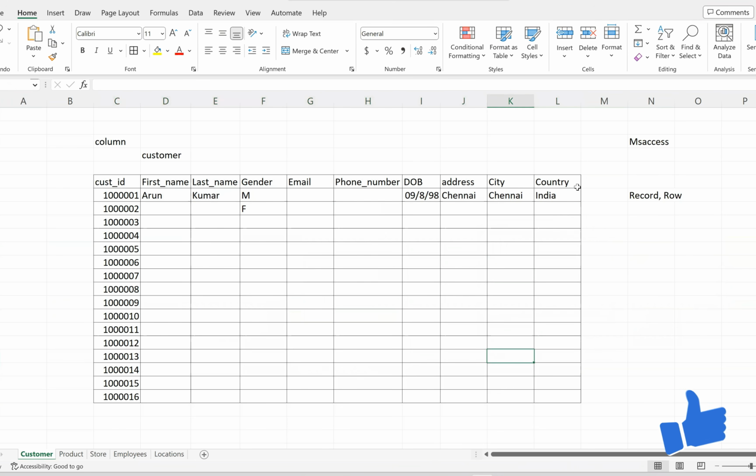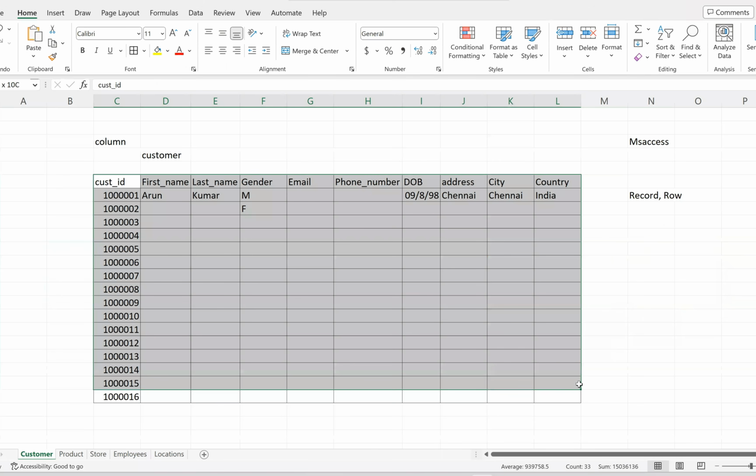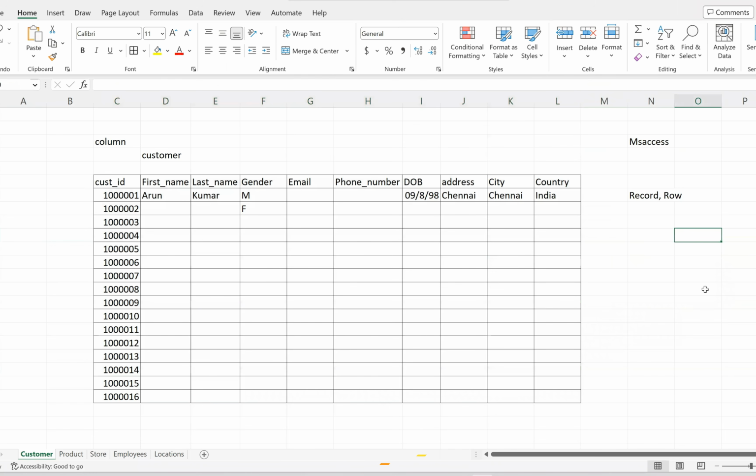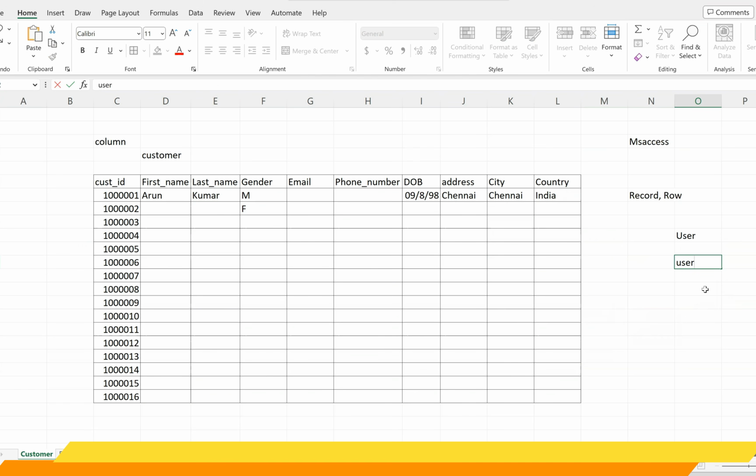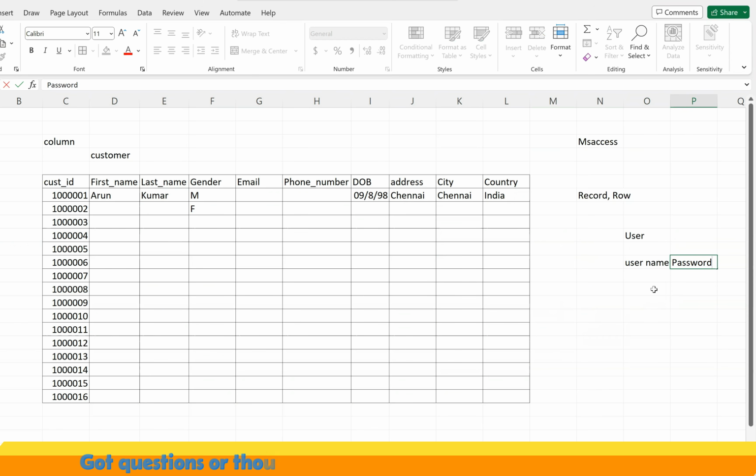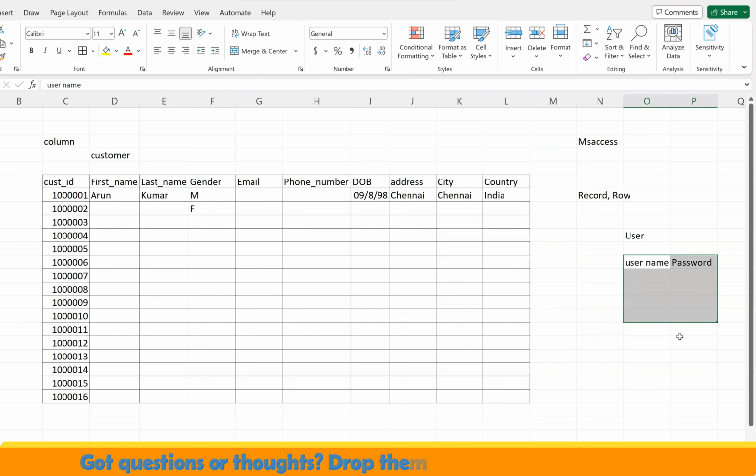So this is our customer details, right? It will have another table called user details, which will have the username and password. It will be stored in one particular table. This table will be very secure. Whatever username and password you gave the very first time will get stored here, and the very first time it will authenticate.